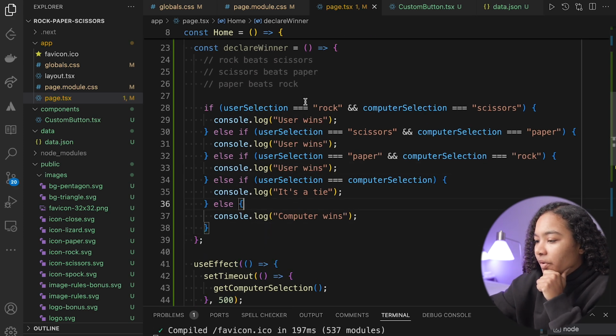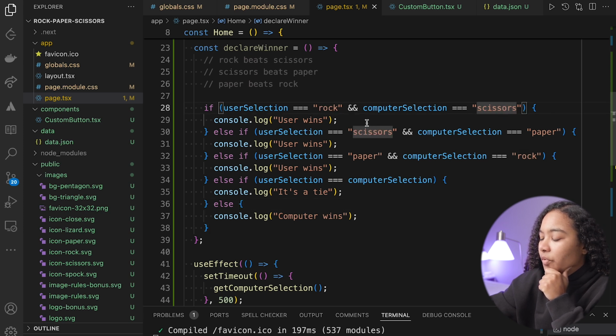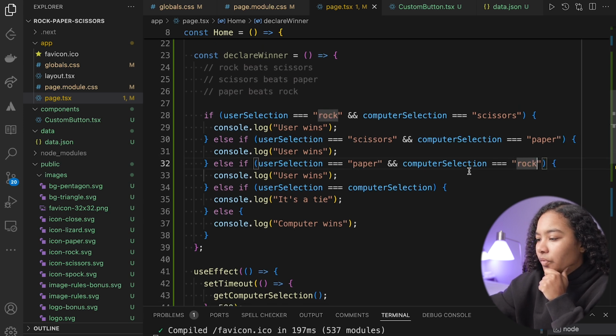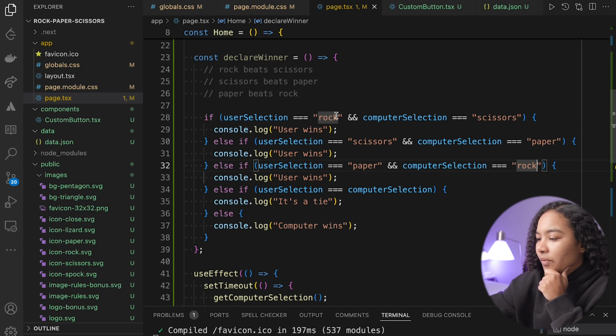So these are all the scenarios in which the user could win. If the selection is rock and the computer selection is scissors. If the user selection is paper and the computer selection is rock. Those are the 3 scenarios in which the user wins. If it's rock and it is paper, they lose. If it's rock, yeah, and that's the only other choice.